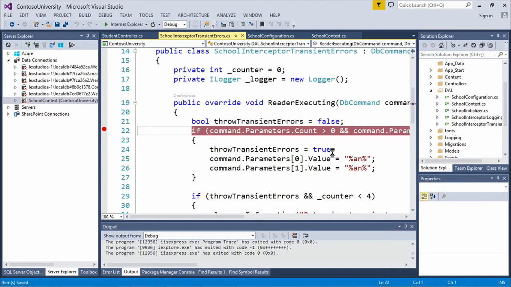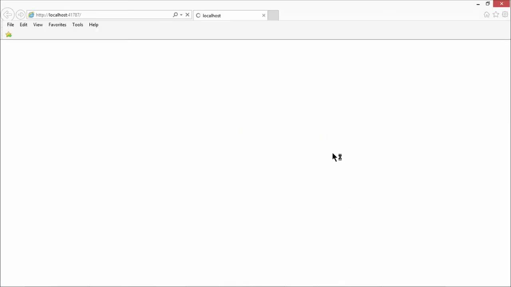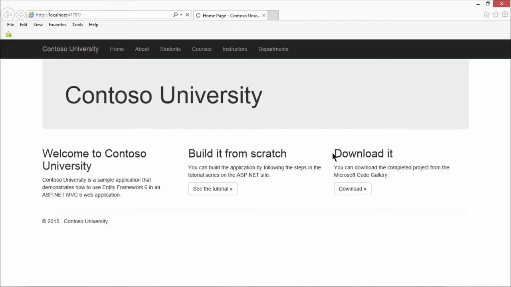So let's go ahead and F5 and chugga, chugga, chugga. Chugga, chugga, chugga. You got to do that. Yeah. The arm motion helps.